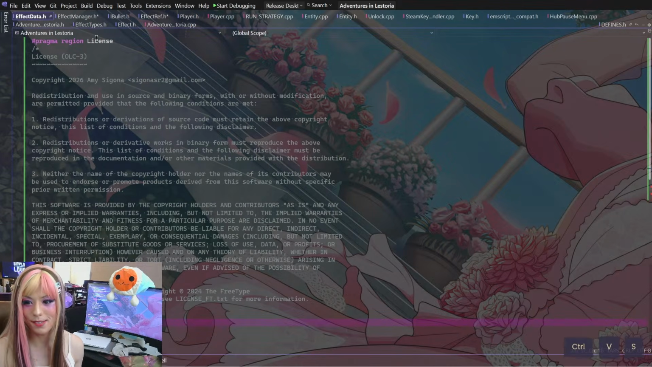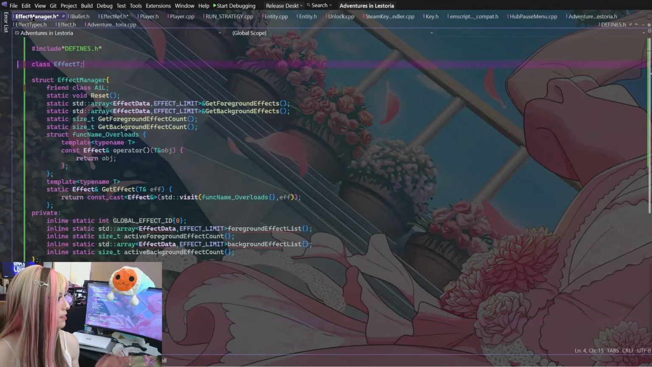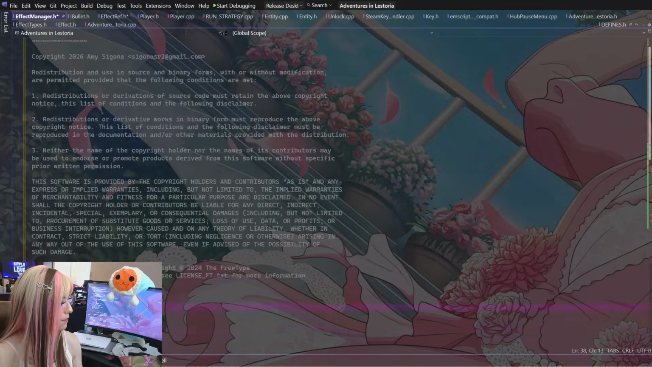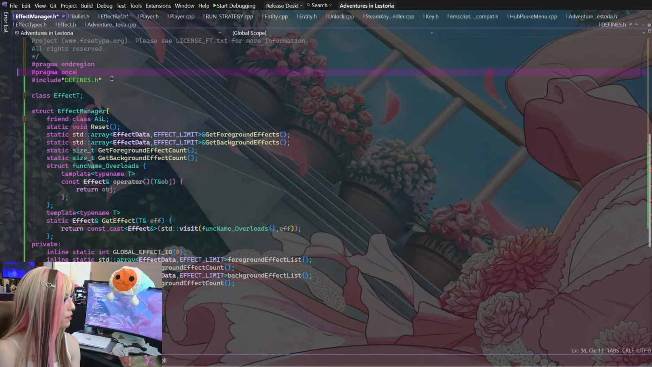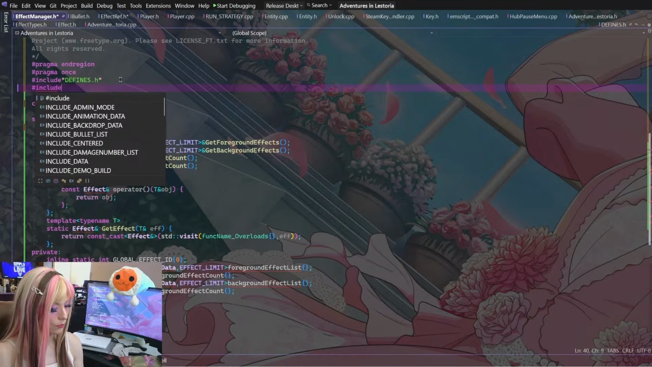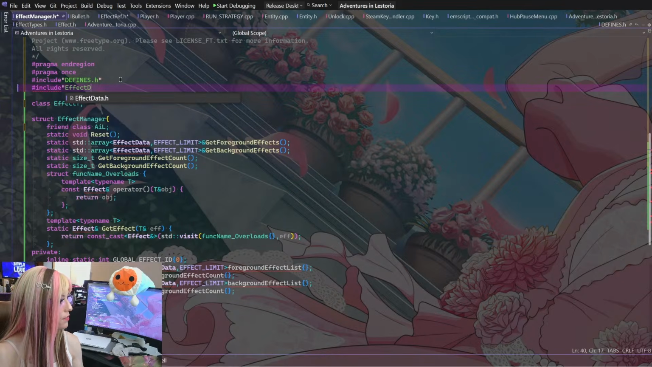Ideally, I put the license in every file, just to keep everything portable. It's just sometimes I get in development mode and then I have to go back later. So now effect data is just one include away, and it doesn't rely on anything else. Effect data should be standalone.